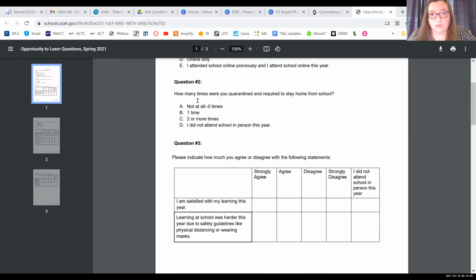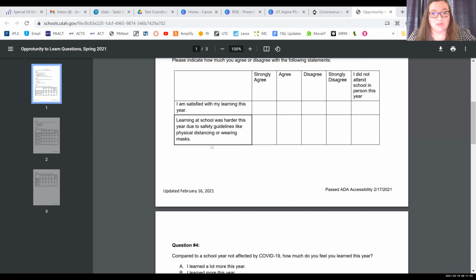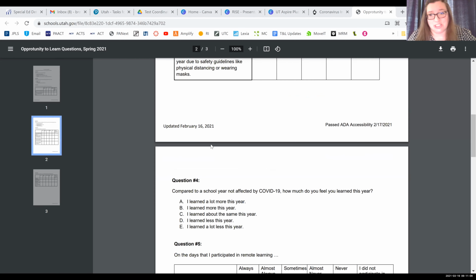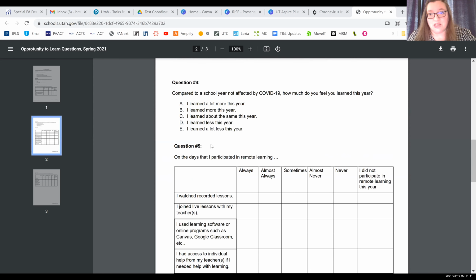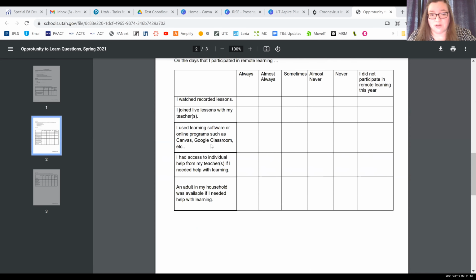How many times were they quarantined? Was it often? Was it never? How do they feel about their learning this year? Do they feel like they were able to learn normally? Do they feel like they learned a lot? Do they feel like they didn't learn? That's important to know in context of their RISE scores.